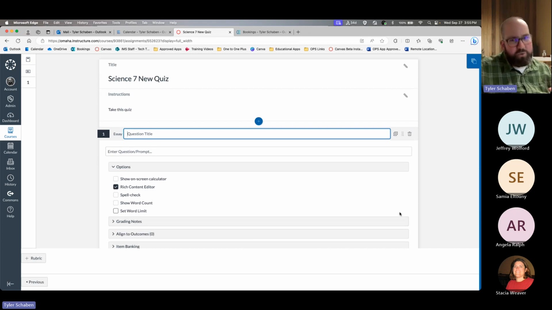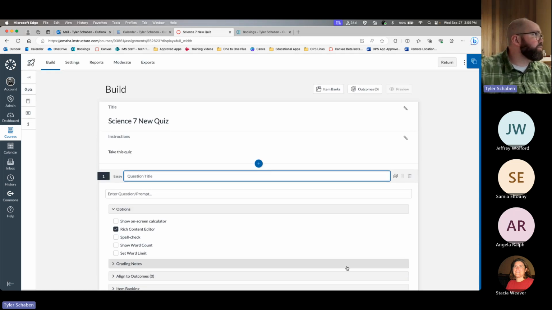So I encourage you with both of these quiz types, just kind of go through and experiment with these question types. You won't break anything if you mess it up. You just hit the little trash can and delete it. So that's why I was kind of experimenting.